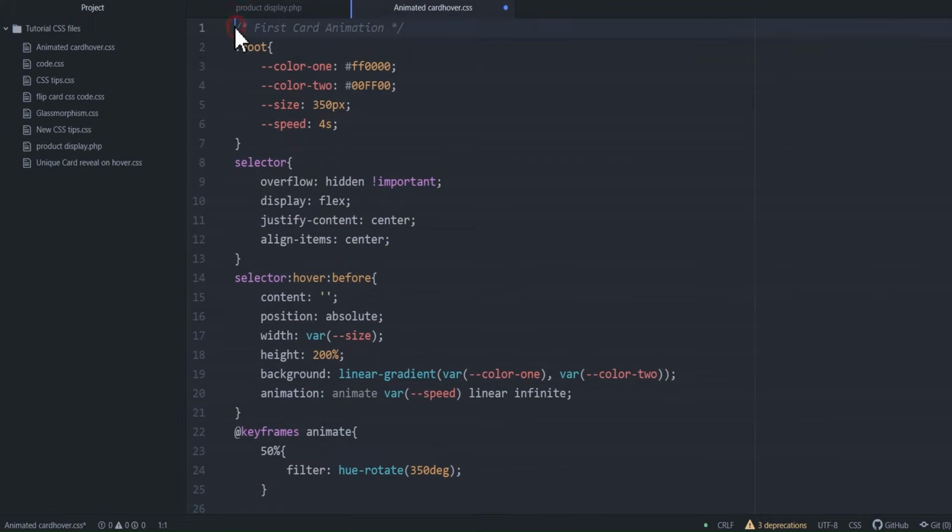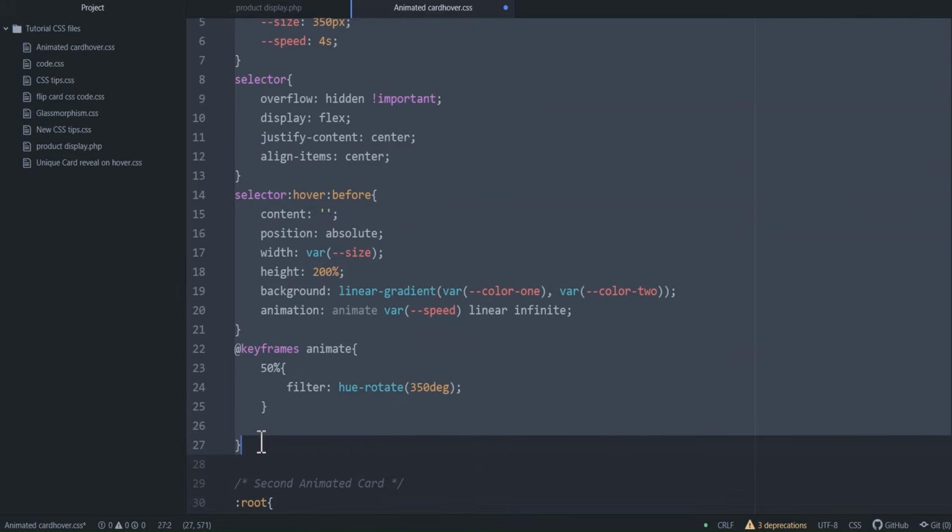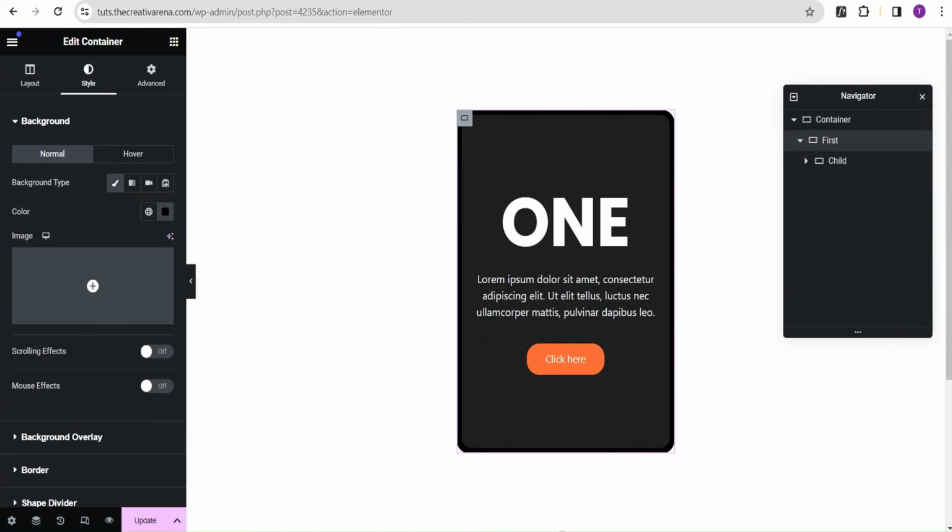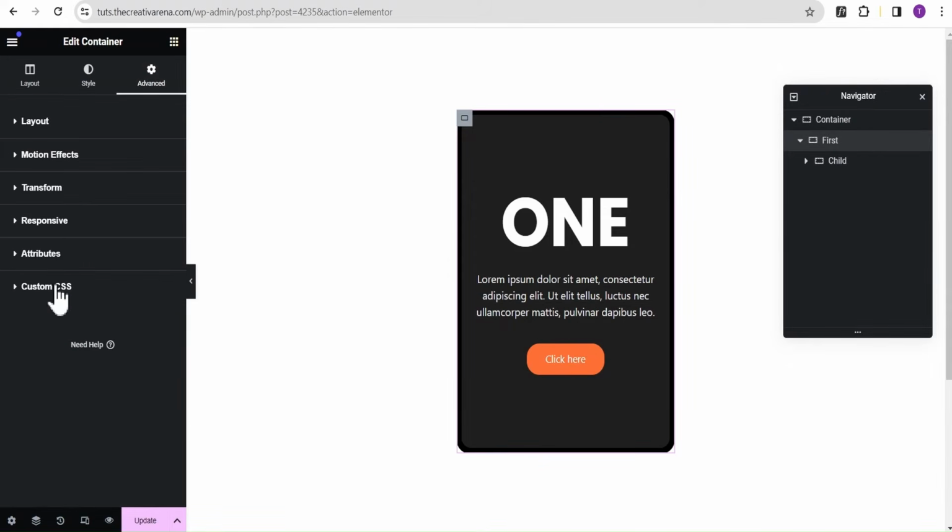This is the code for the first card animation. Just going to copy this, then I head back here. Now, for the first container here, if we go to the advanced settings, under the layout, I'm just going to come down to the custom CSS and I'm going to paste our code here.